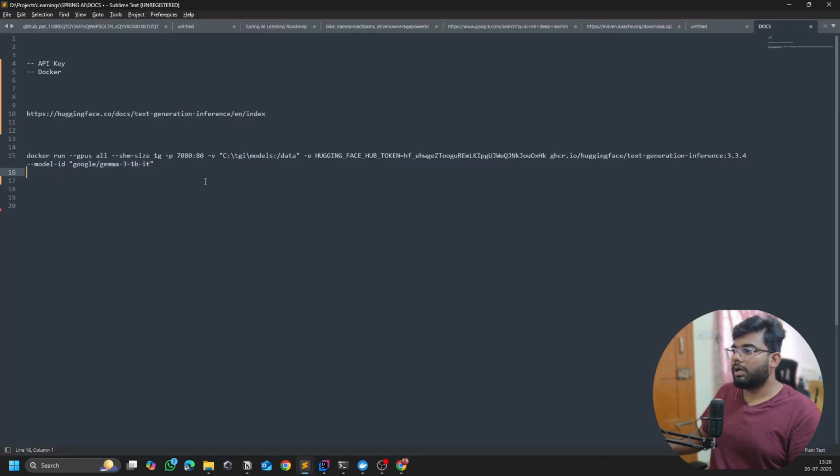I just took this model, and this is a port number. Inside there is a port number called 80, so I'm exposing it to 7080. Which means by using 7080 I can access this particular model, the endpoints it is exposing. And this is nothing but a volume mapping. This is the Hugging Face token. Once you get your token, you have to add your token here. I'll just give a placeholder here.